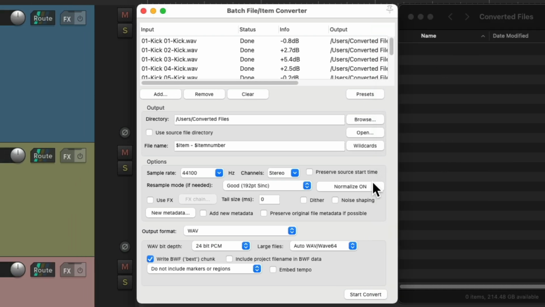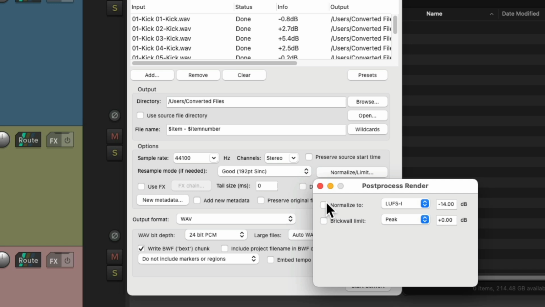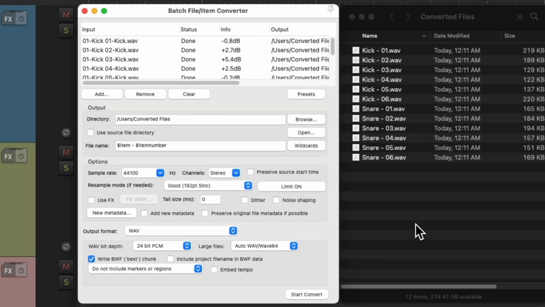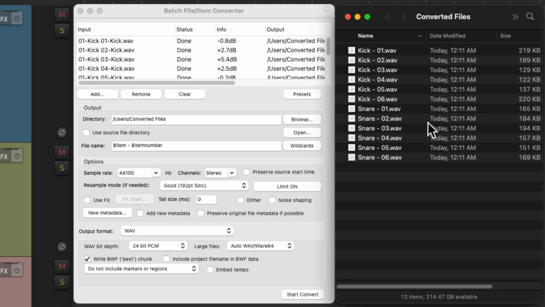And we could also, from here, add a brick wall limiter to our files. Let's say we're concerned they're going to clip. Turn this on, use peak or true peak, and now it's going to brick wall limit each sample separately. So if we convert it now, all these files have brick wall limiting on them.